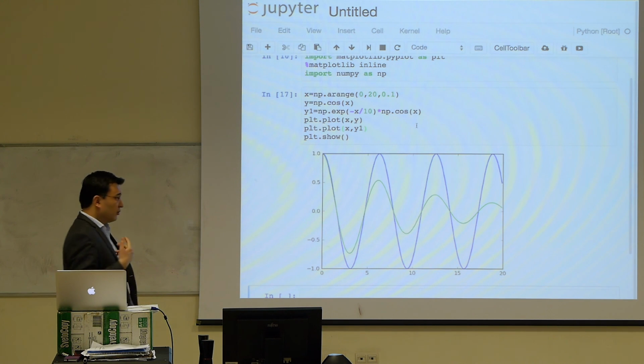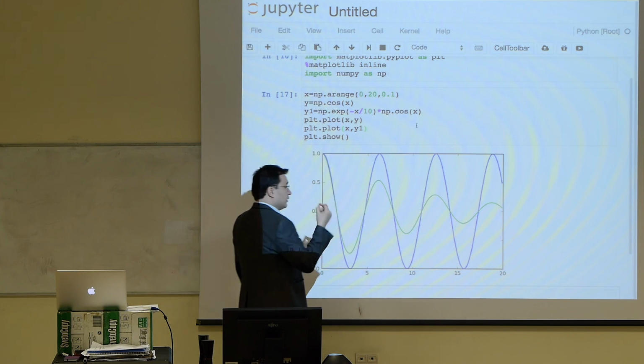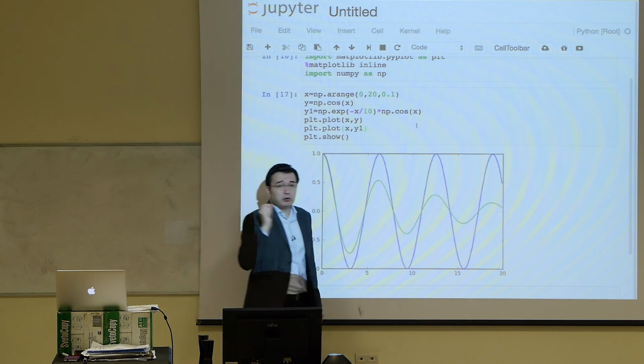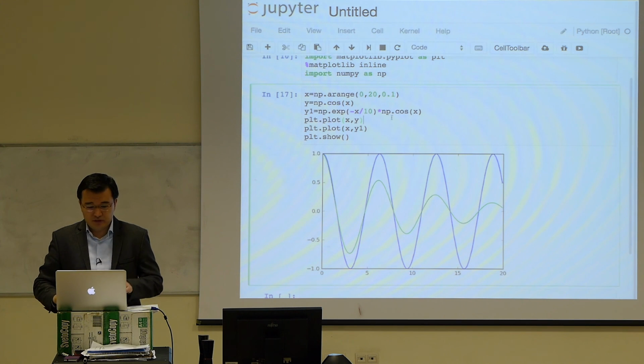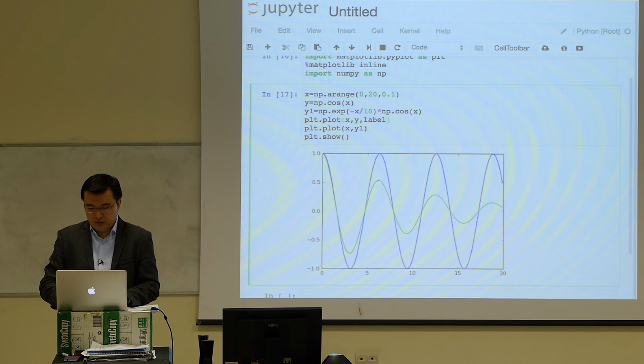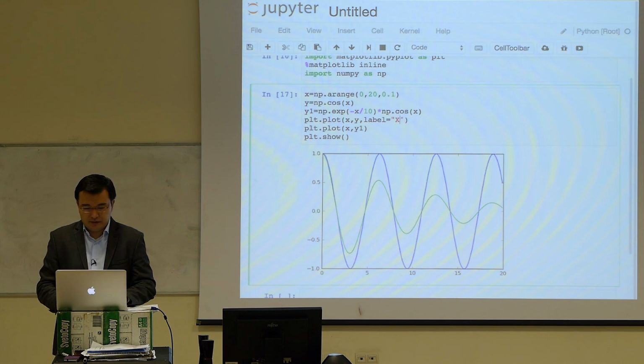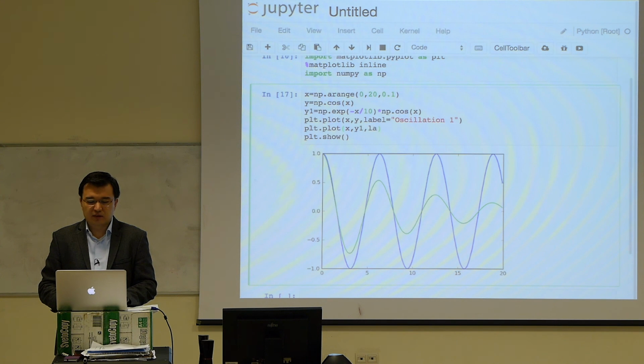Now, suppose we want to put some legend here. We want to tell the reader what kind of plot it is, okay? We can do that very easily too. We just say label equal to, let's say, oscillation 1, and let's call the second plot, the green line, oscillation 2.